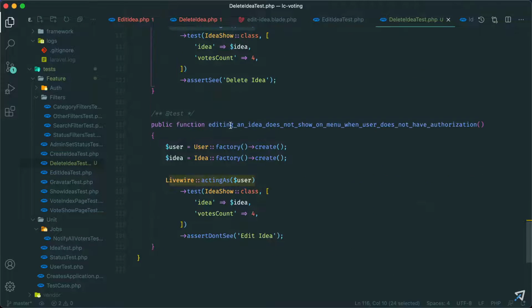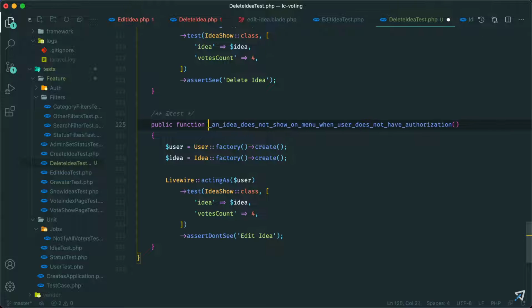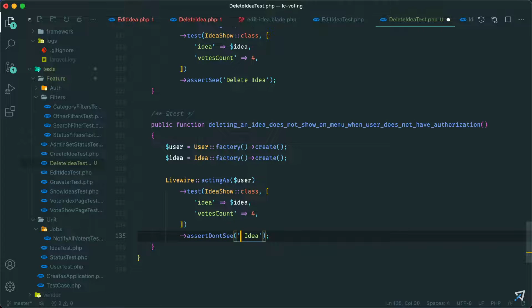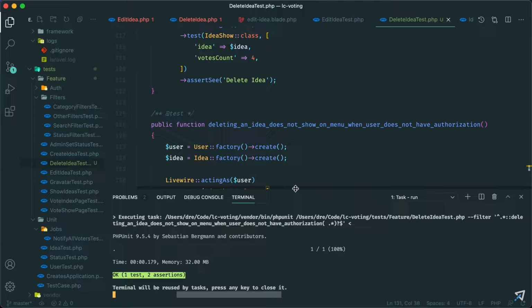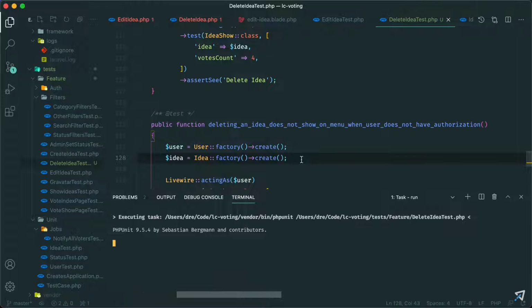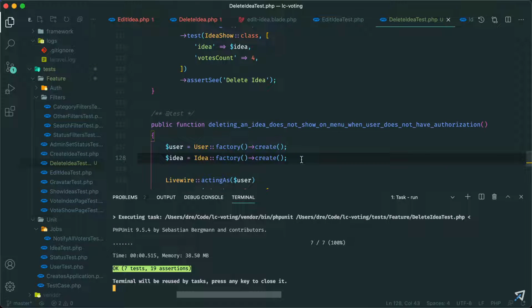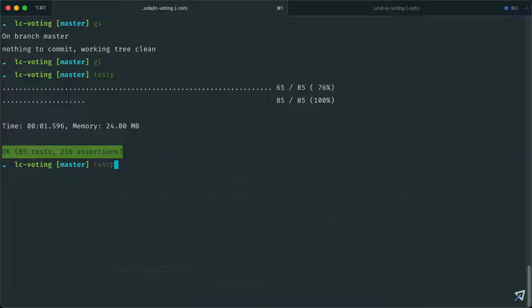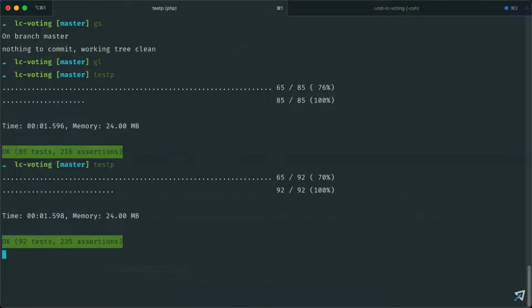And this is the opposite case. Deleting an idea, okay. And we assert that we don't see delete idea, and this should work. And it does. Let's run the entire file. And let's make sure everything is still passing here. And it is, cool. So let's go ahead and make a commit.